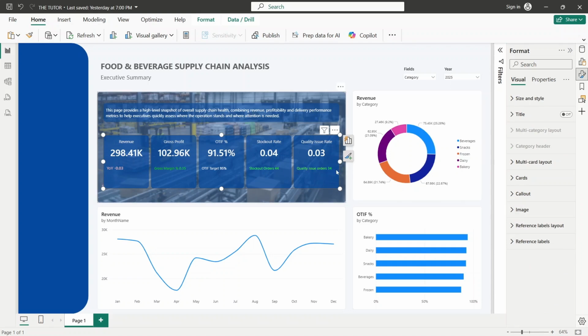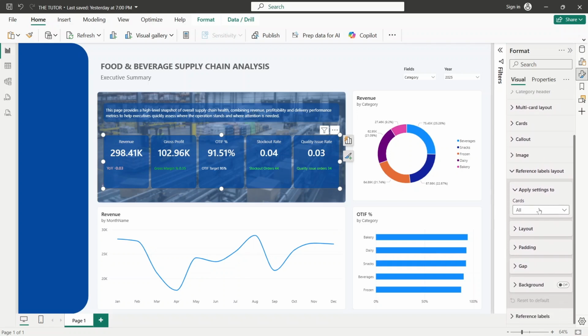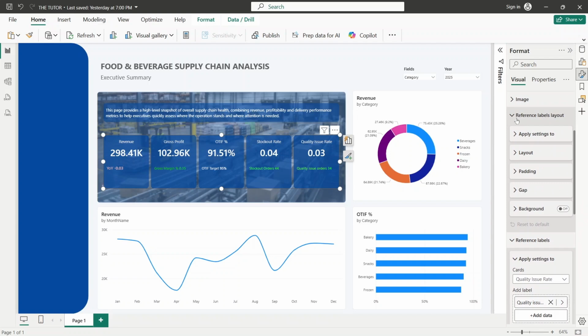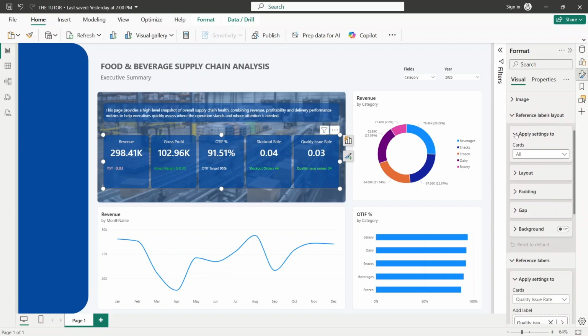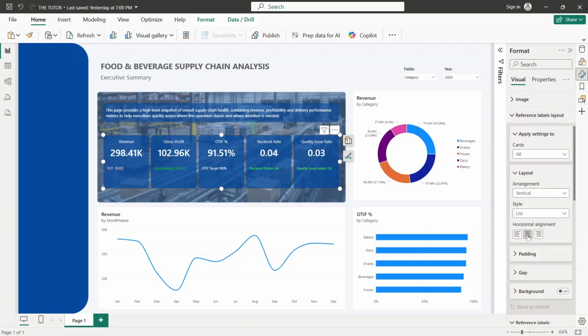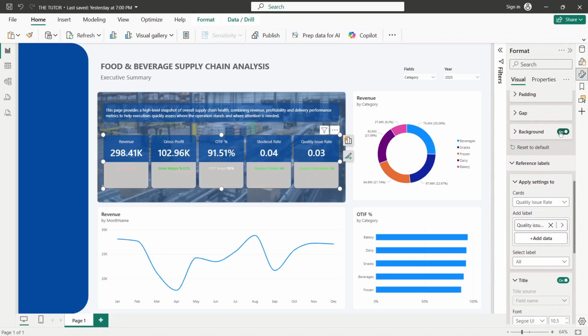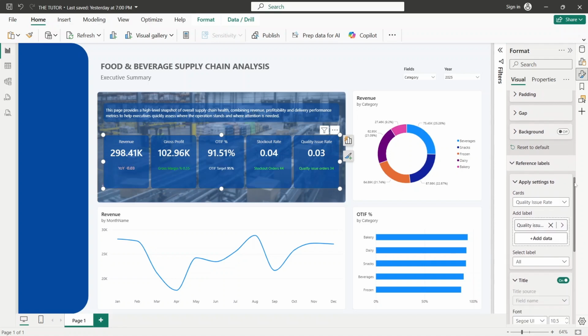So come to reference labels again. Scroll down. Apply settings to all. For layout, make it middle alignment. I don't think you need to make any other changes there. Then come to, you don't even need to put in background. This is what background looks like. I don't want to put in the background.